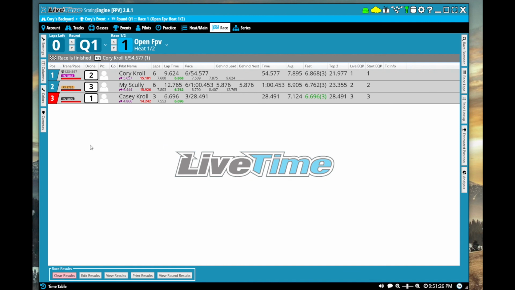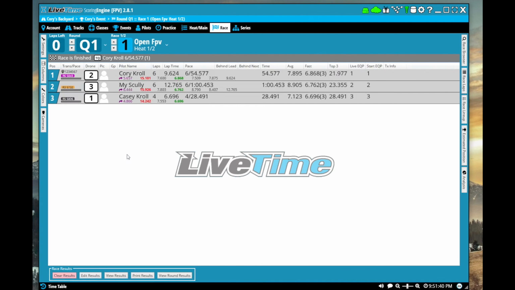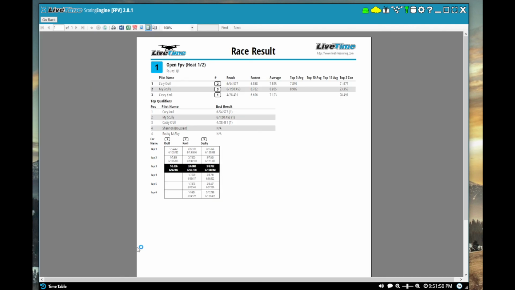At this point, once the race is finished, I can clear the results if I want to reset the whole race. I can edit the results. I can click edit here and edit values, like, well, actually Casey got a 4th lap before he crashed. I can hit done and that would save the new settings, so you can make quick adjustments. If you want to view the results, you can click here. It'll show you a nice on-screen report that you could then print, or save to PDF or images, and post online.